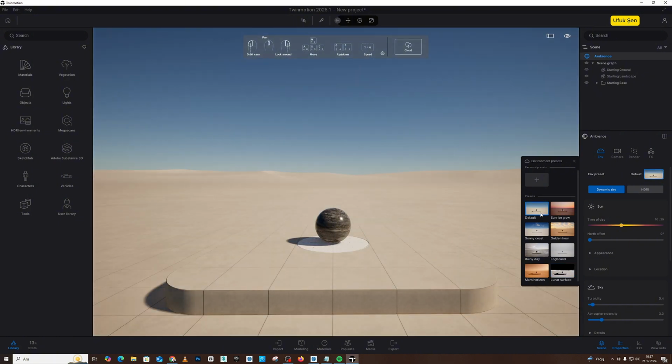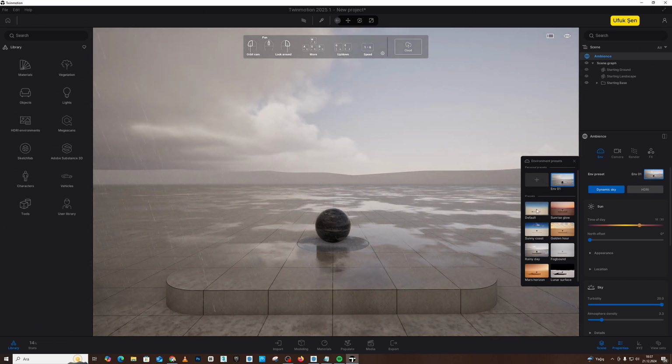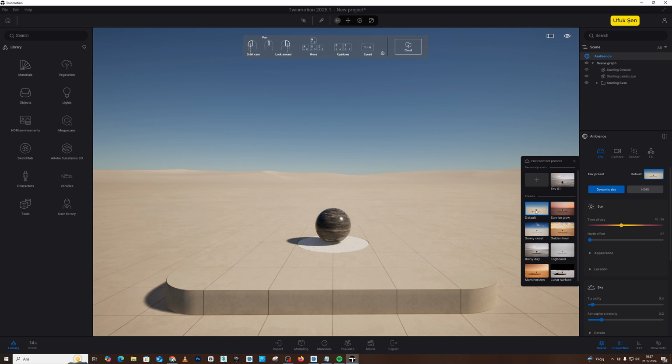You come from the default section. You can add the part you like here. For example, when you take this rainy weather and add it here, look, it brings it here actively, friends. If you want to switch to the default section, you can do so again. Let's close this regarding it.